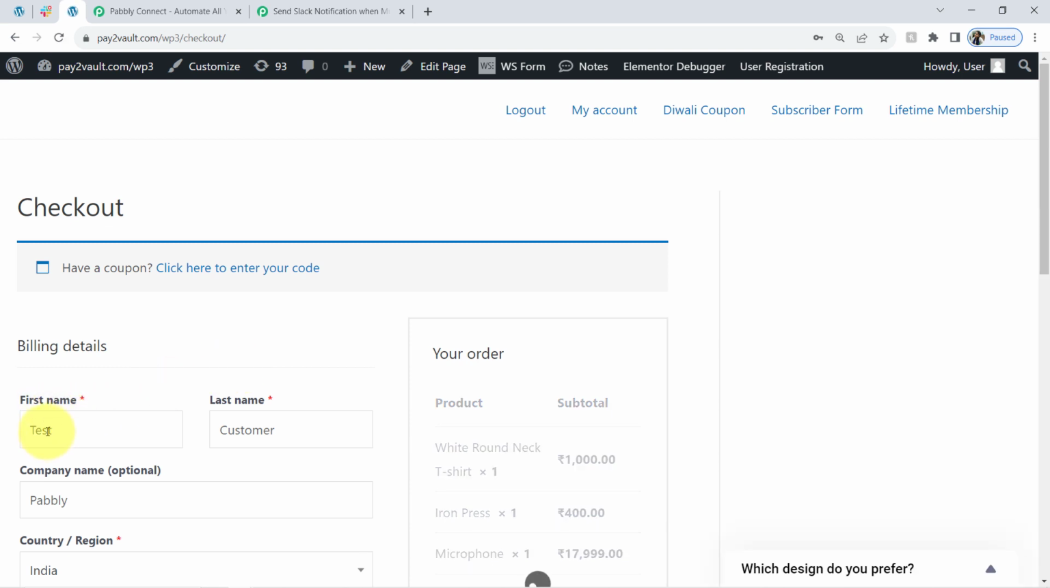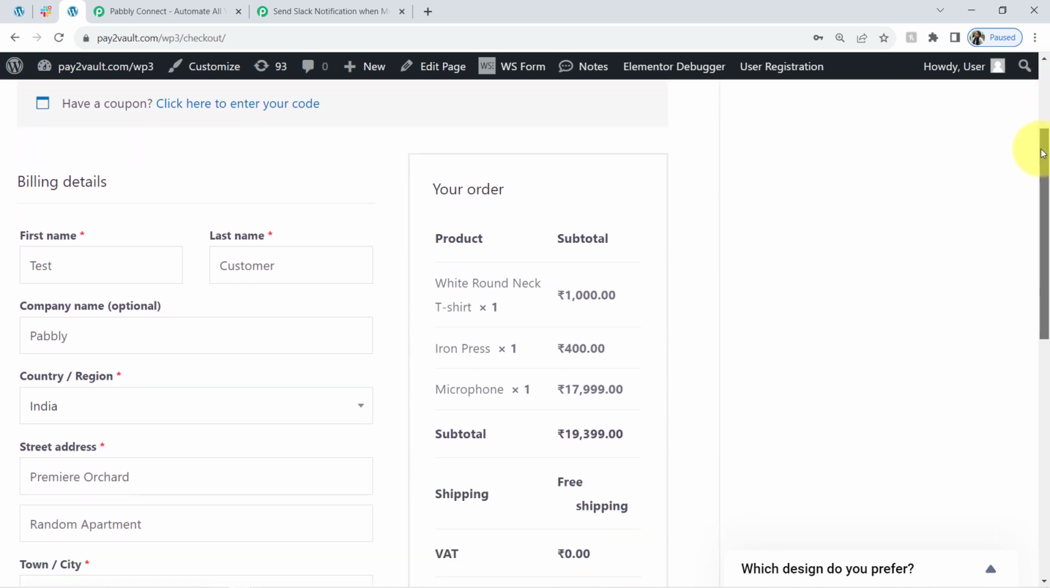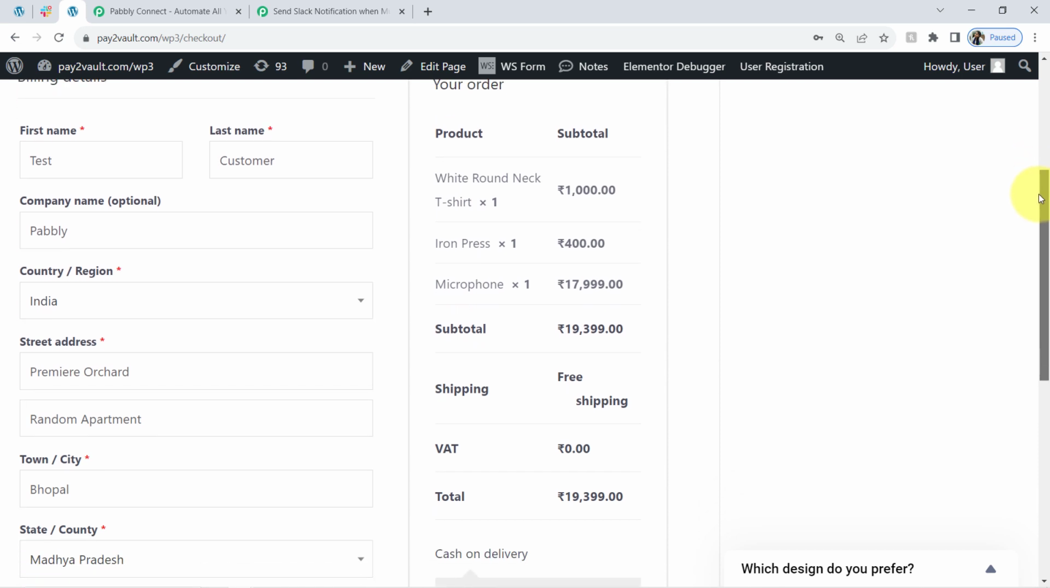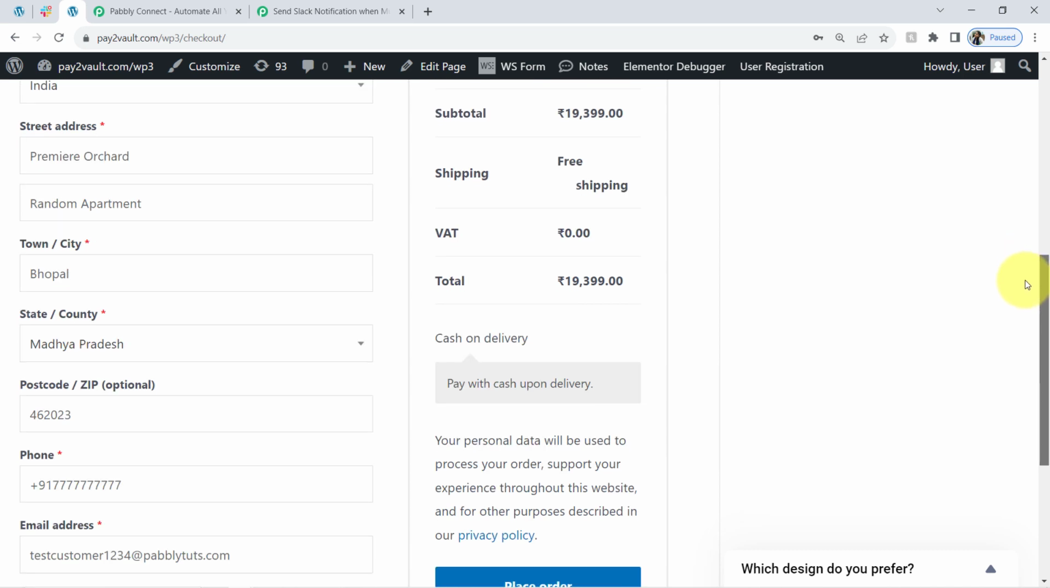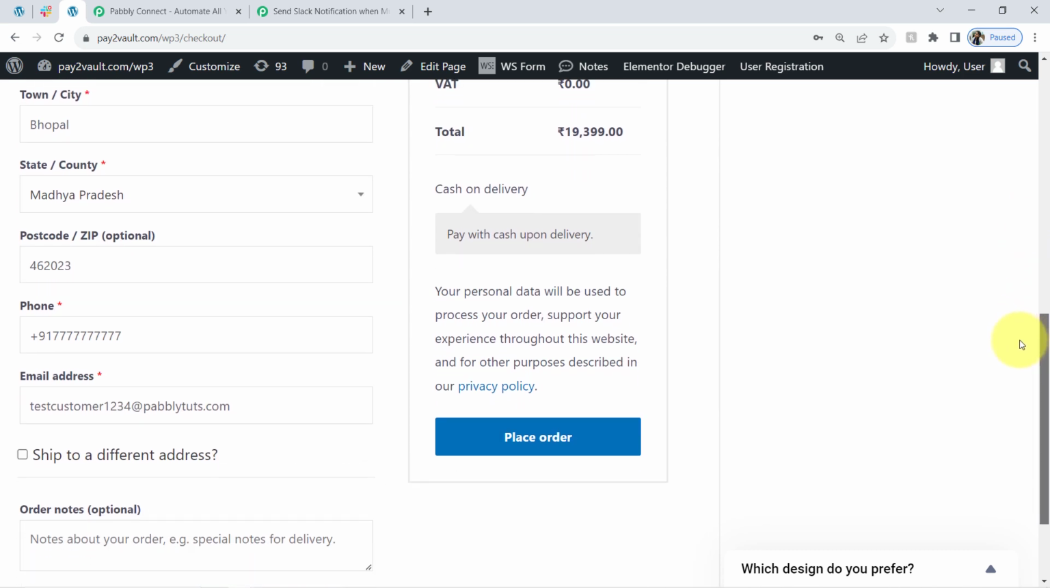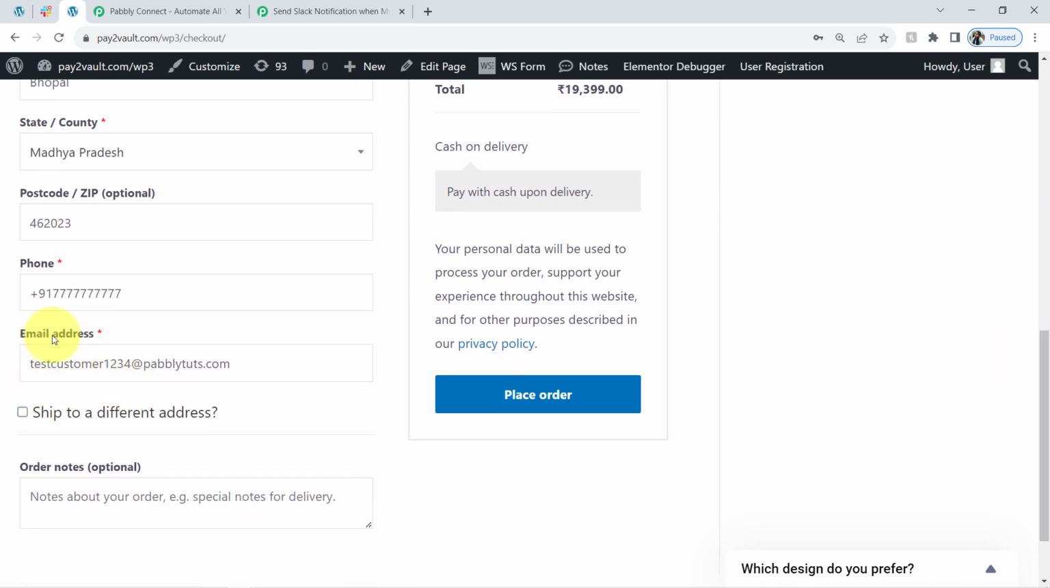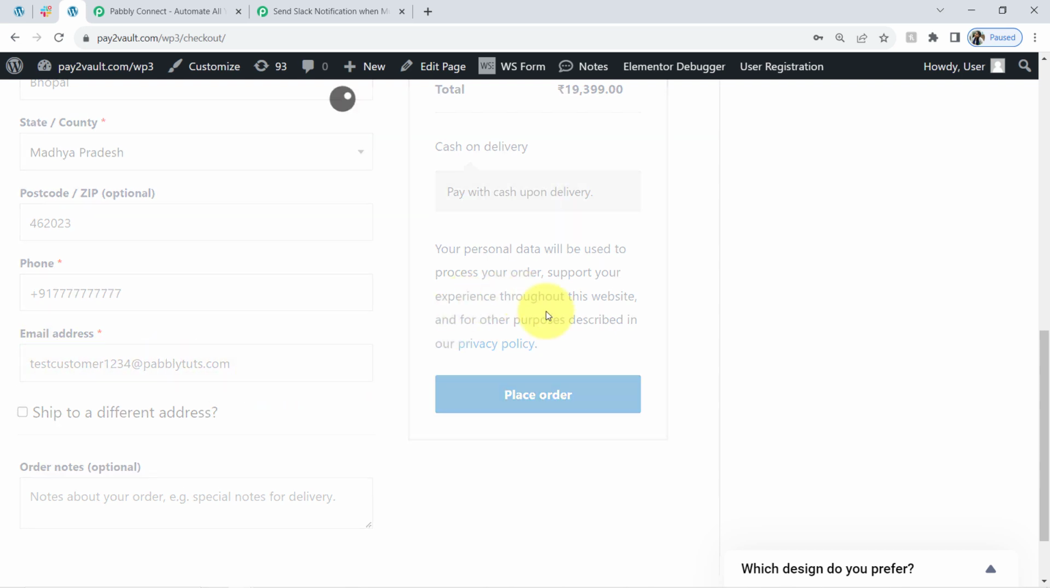Okay, the first name is test, the last name is customer. Well, it is looking good, so I can proceed with the same data. The company name is Pabbly, the country is India, the street address is Premier Orchard Random Apartments, town is Bhopal, state is Madhya Pradesh, the postcode is here, a random number is also here, basically the phone number, and this is the email address, that is testcustomer1234@pabblytudes.com. Clicking on this place order, and as soon as the order is successful, I will come back to Pabbly Connect and wait for the order response to be received.